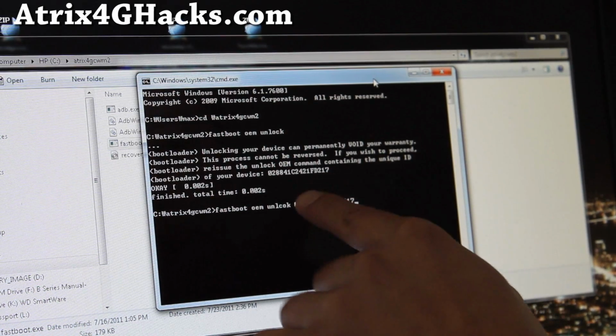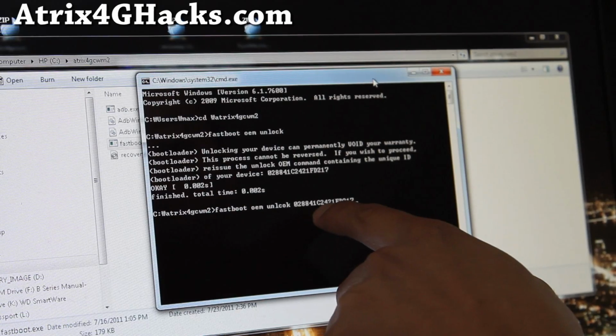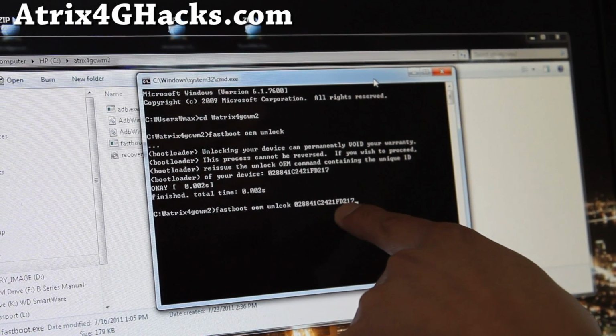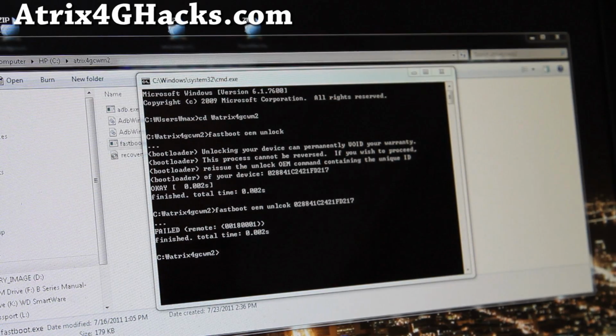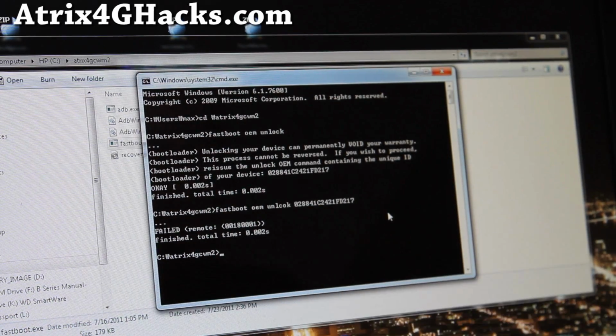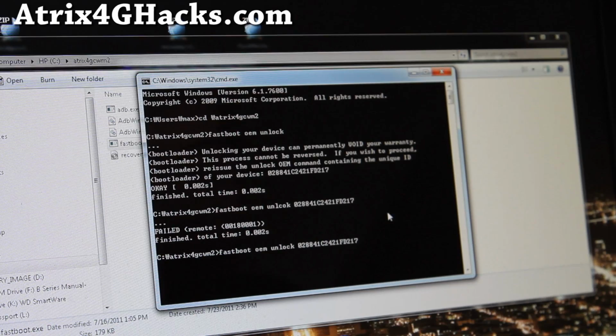The number for me is 02 8841 C 2421 FD 217. Double check the numbers are right. And that won't work. And it says it's failed for some reason. Oh, I'm an idiot. I typed the wrong command. So I'm gonna do that again with the right one, unlock. And hit enter. And it should unlock your phone.